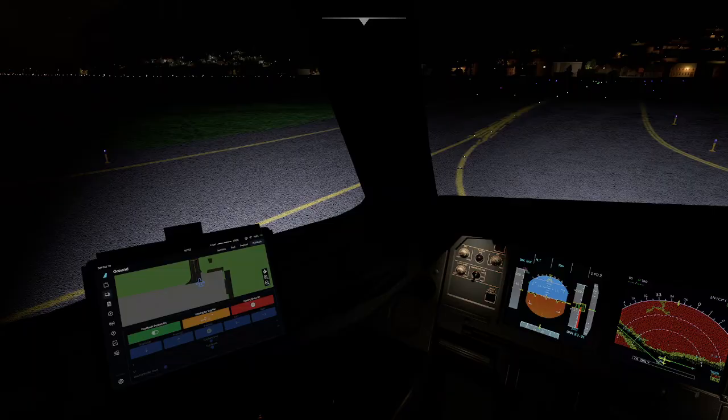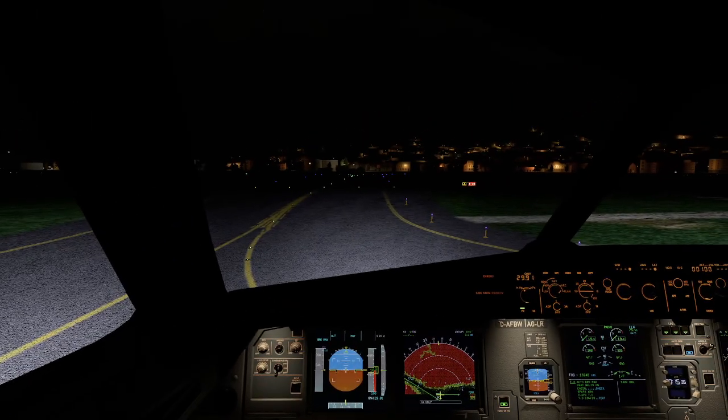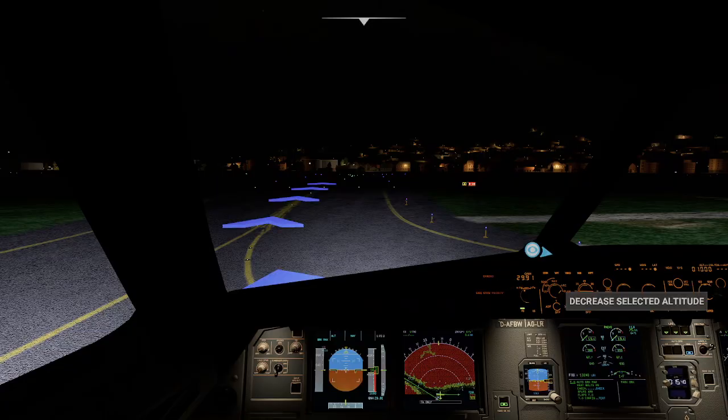Innsbruck Ground, 52 Charlie 525 Heavy with Mike, ready to taxi IFR. 52 Charlie 525 Heavy, taxi to and hold short of runway 08 using taxiway. Contact tower on 120.1 when ready. Taxiing, hold short runway 08 via taxiway, 52 Charlie 525 Heavy.